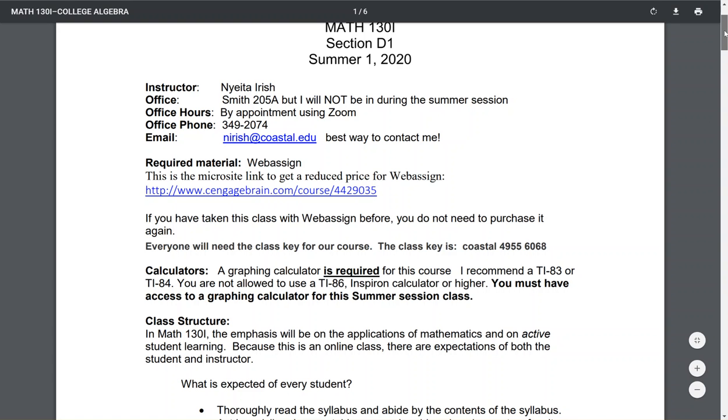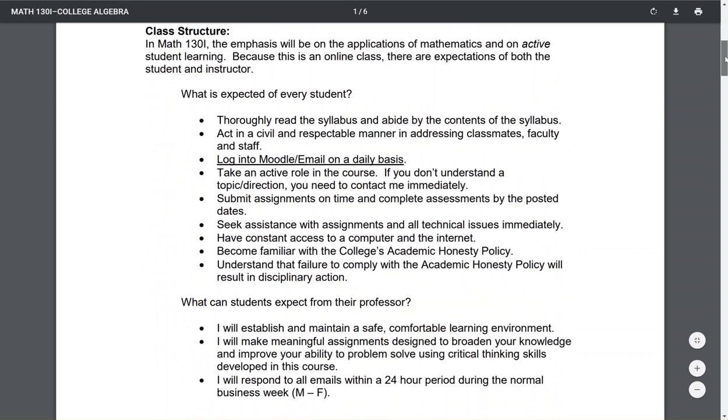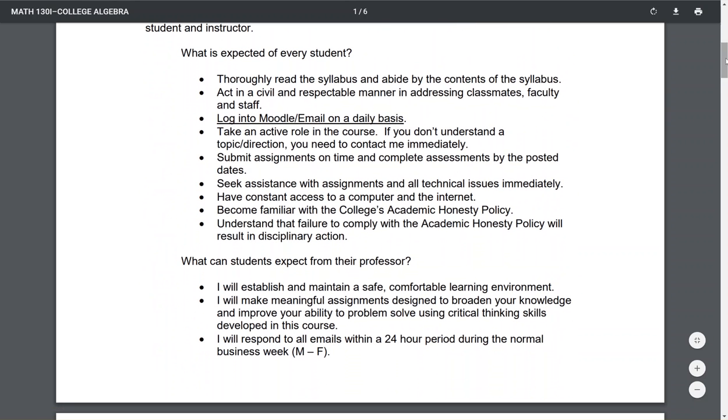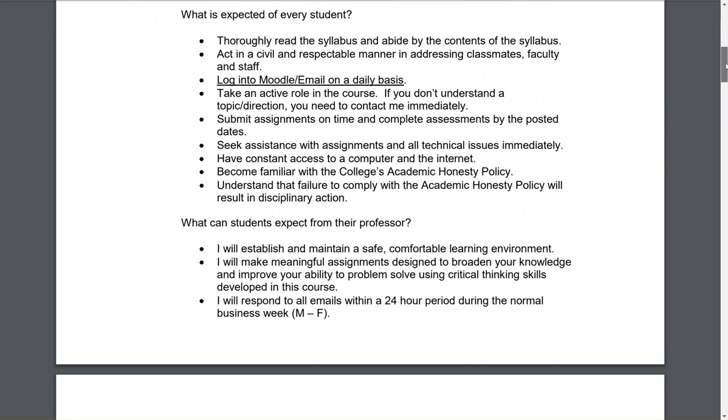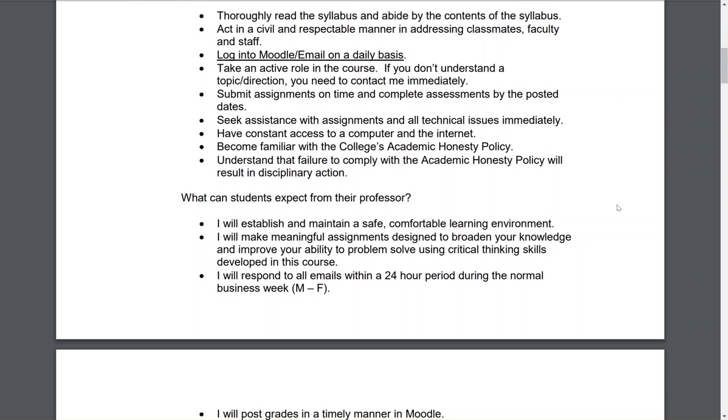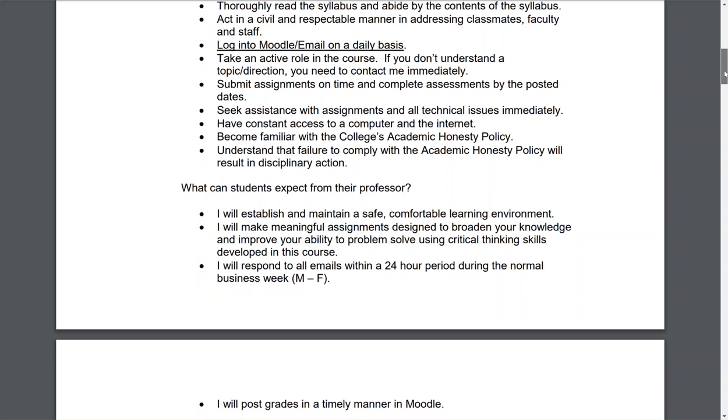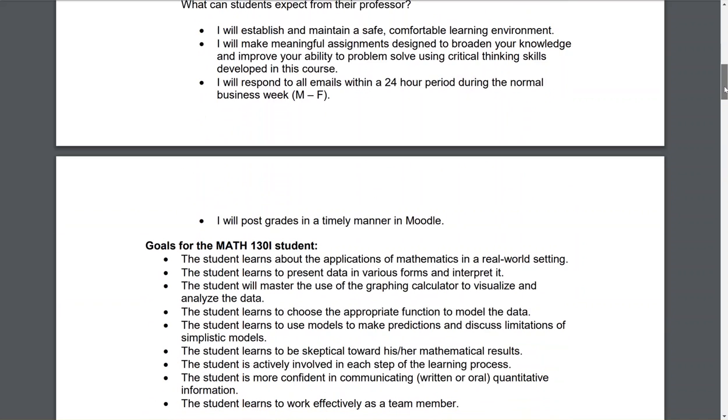I'll let you read through the class structure, what I expect of you and what you can expect of me. I do return emails very quickly, so if you send me an email, I'll be sending you one back probably within a few hours of getting it. If I don't, then please resend. I'm not sitting on my email every 5 minutes, but I do check on a very regular basis. That's our best way to communicate if you're running into trouble in this course.